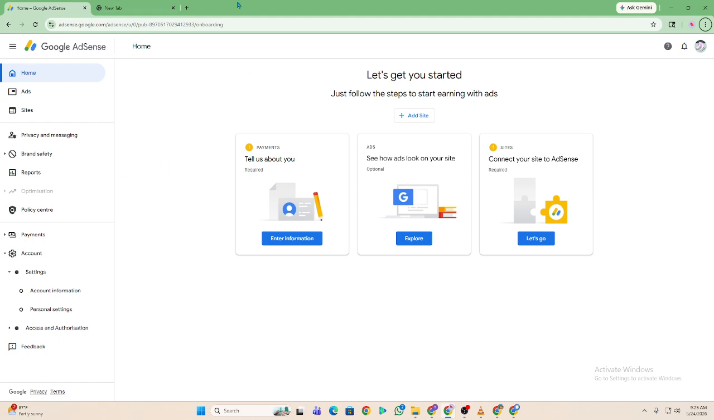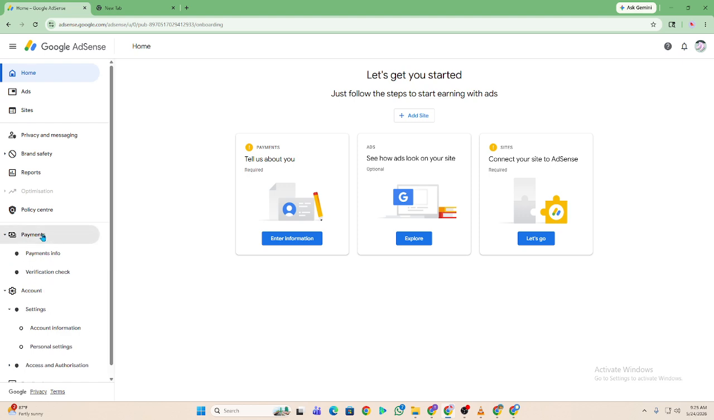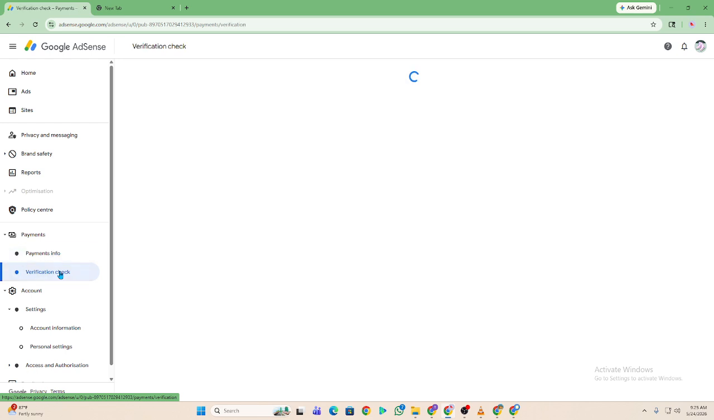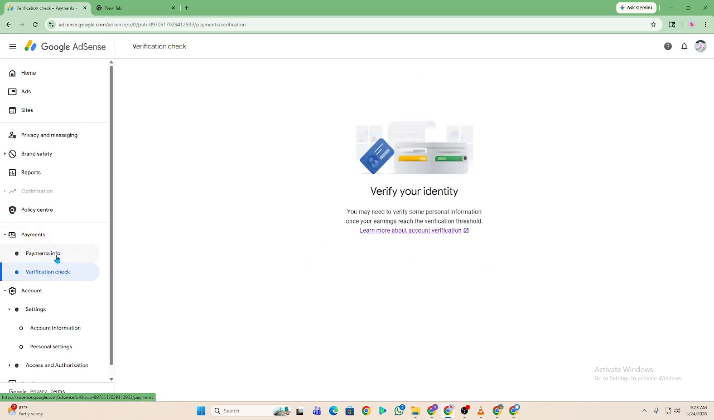First, open your browser and sign in to your Google AdSense account. Once inside, click the Payments tab from the left side menu. Now go to Payment Info or Manage Settings where your personal details are stored. Here you'll see your payment profile, including your current address. This is the address used for PIN delivery and payments.